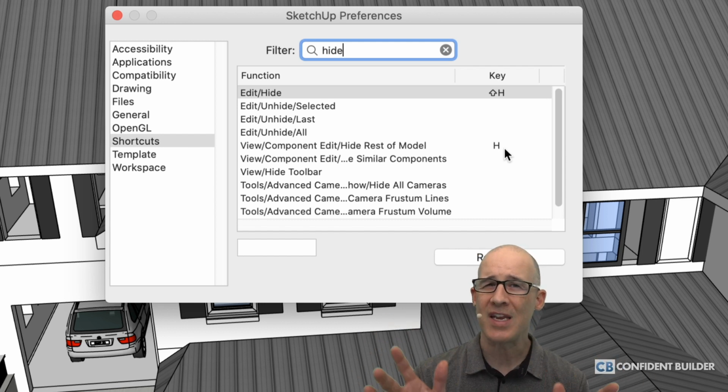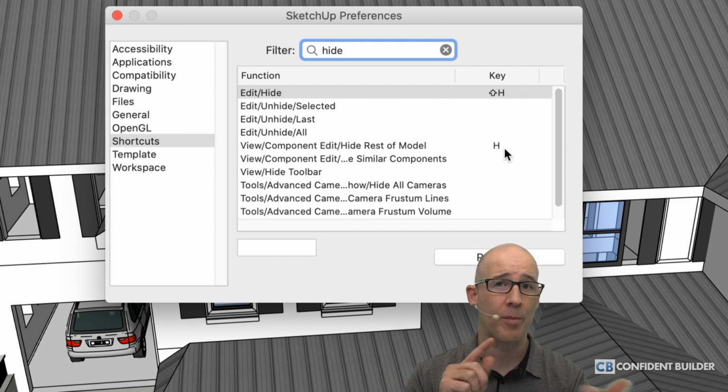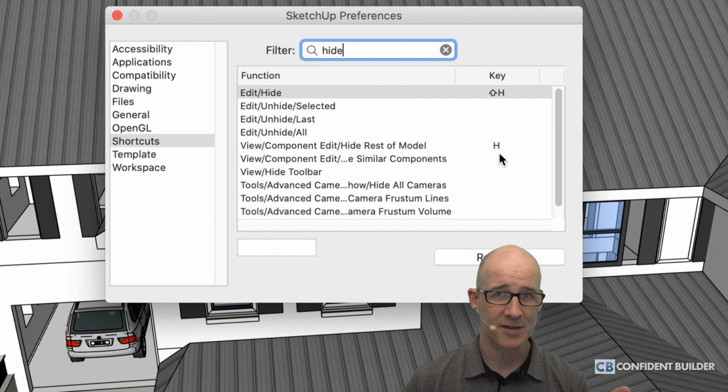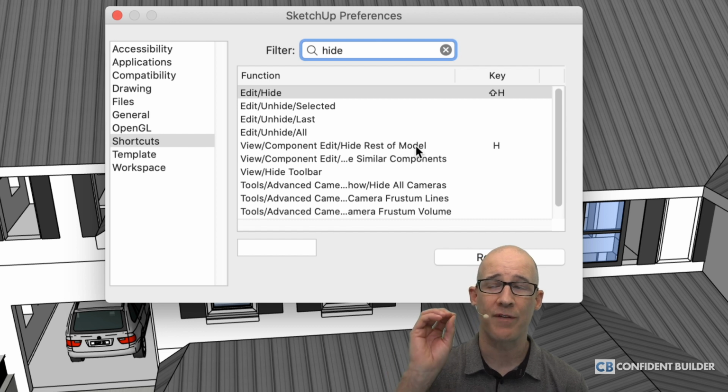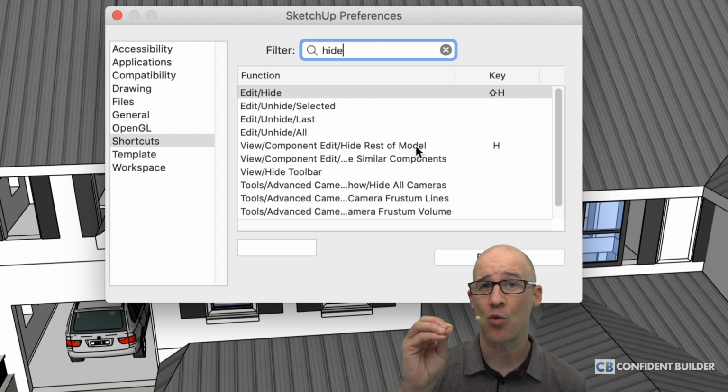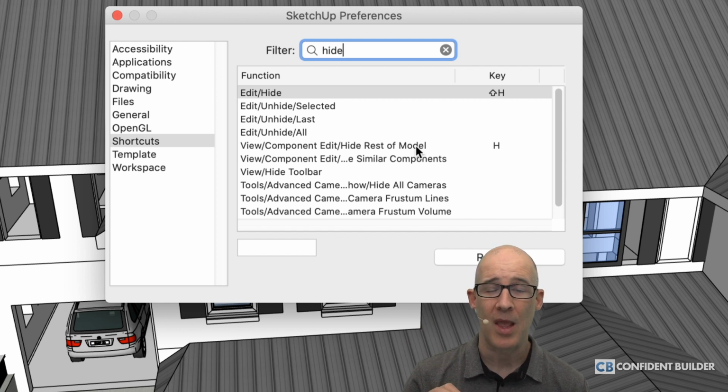But in this case, we don't need the hand tool because we're using our 3D mouse in order to orbit, pan, and do all of the other things. So we disassociate H from the hand tool. We associate H to hide rest of model, meaning whatever we're focused on, the rest of the model will disappear, allowing us to work just in that one area.